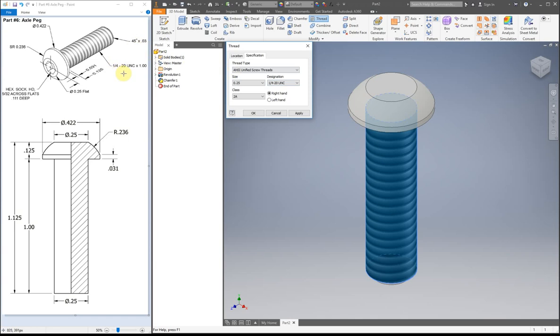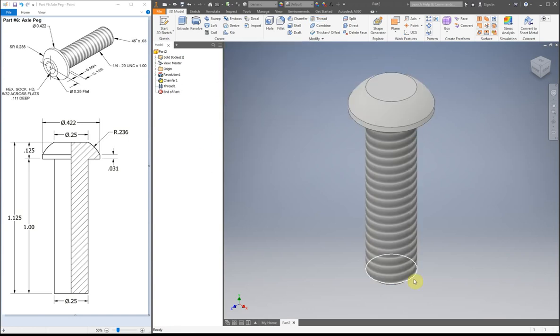Alright, so looking at this, we want it to be a quarter inch. Our size is a quarter inch. 20 threads per inch. And coarse thread. So if we look at the designation, it should match up nicely. Alright, and then the class, that for now you can just ignore. And it's right-handed. Alright, and then click OK. So that's all we really had to do for the thread. Nice and easy for that one.